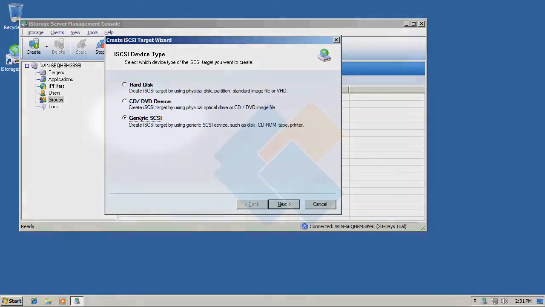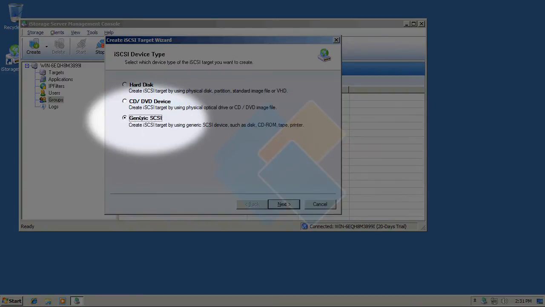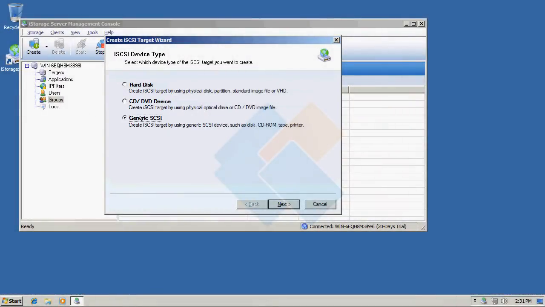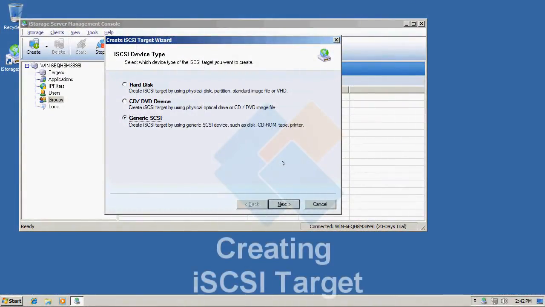Generic SCSI. In this type, you may map generic SCSI devices to your initiator, such as USB storage, tape device or optical scanner, to use as an iSCSI target. Now, let me create an iSCSI target using a standard image file.